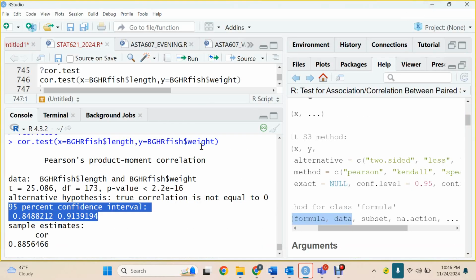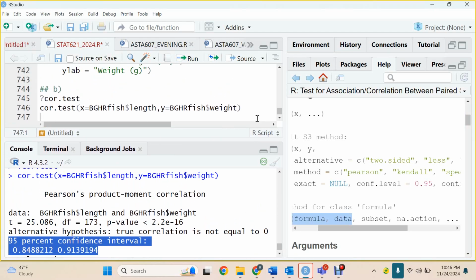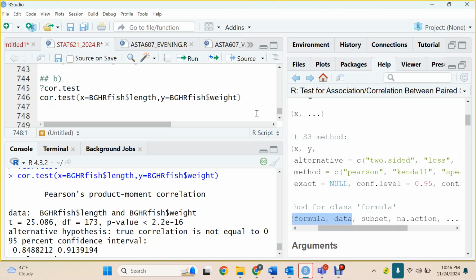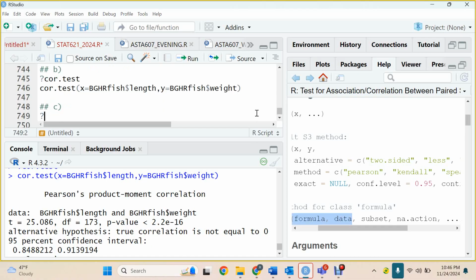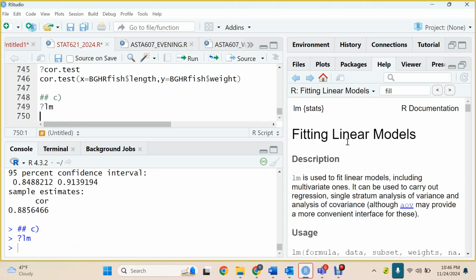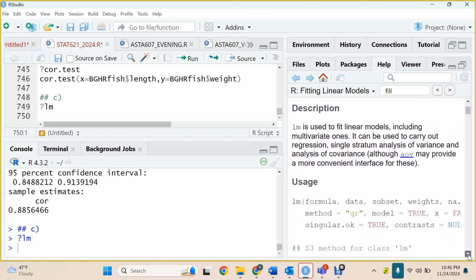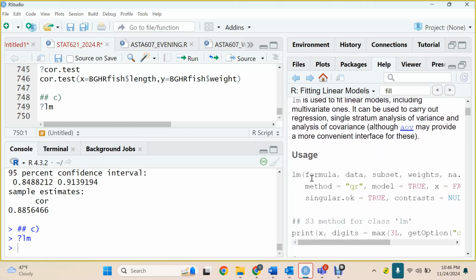We can also do a regression and check whether the regression is significant or not. So once you do correlation, you move on to regression. In R, we use lm for linear models. So, fitting linear models, you use lm. Basically, a formula and the data. We know how to use the formula and data.